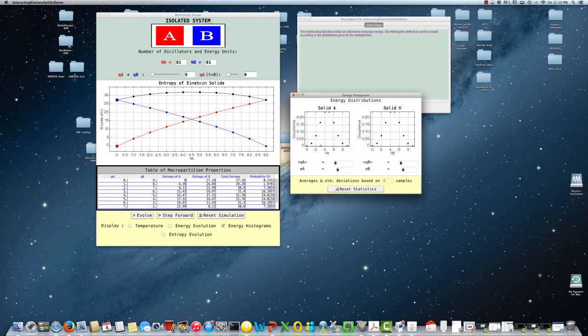Okay, so you can calculate it yourself. Last week we saw how to calculate this function. And you see that it is peaked in the middle when you've got 4 to 5 units of energy in each solid. That's when there are the most microstates, most ways of arranging those 5 units or 4 units amongst the available oscillators.